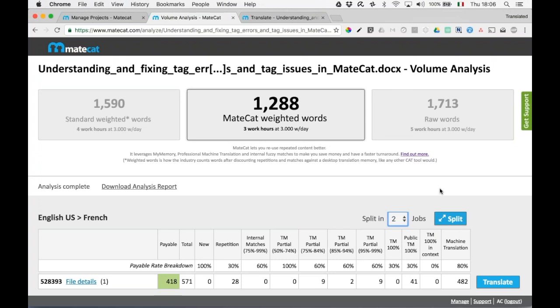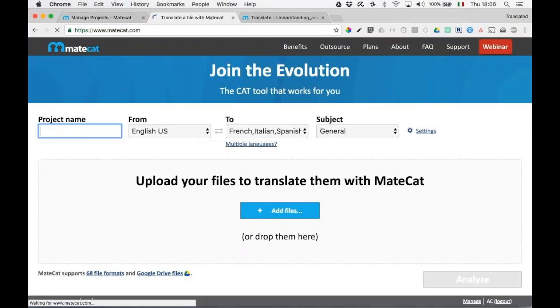Okay, and another question from Virginia. How can this tool be used by small translation agencies? Okay, actually, this tool is already used by many translation agencies, both small and very large. How can you use it? Well, you don't need to do anything more than what I showed today. So you go to MateCat.com and you upload the files you want to translate and you start working with that.